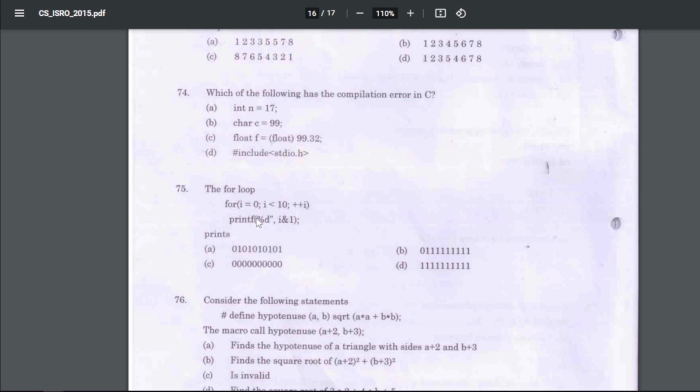75 is the for loop. This one prints what? You can see that the for loop will run 10 times and it is asking i and 1.